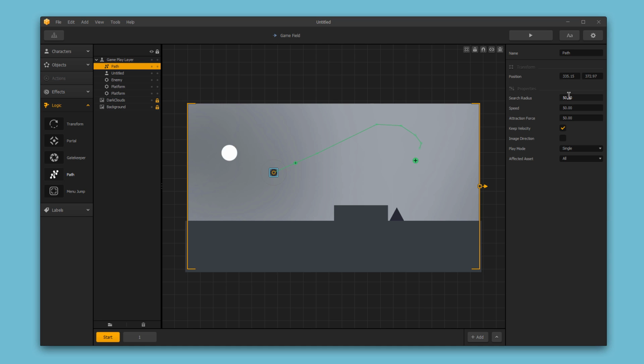Search radius is how many pixels close a character or object has to be in order for it to start down the path. Speed is how fast the character or object will move when on the path. Attraction force is the amount of pull exerted on a character or object being attracted to the path. The keep velocity option is only affected in single play mode.